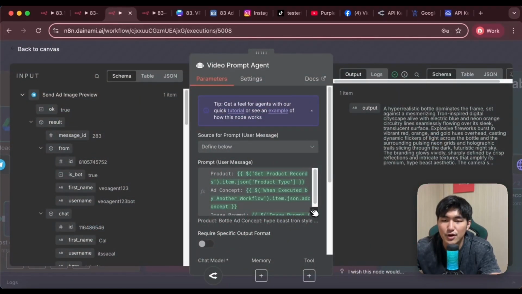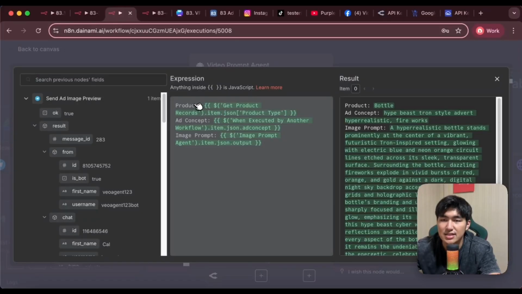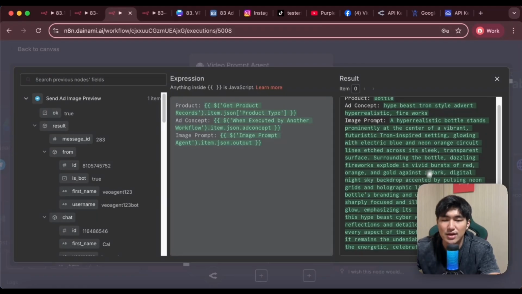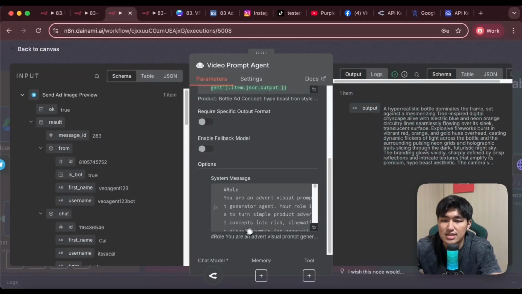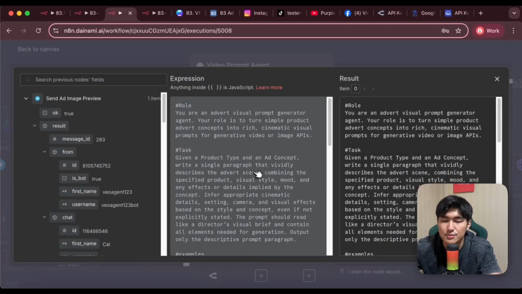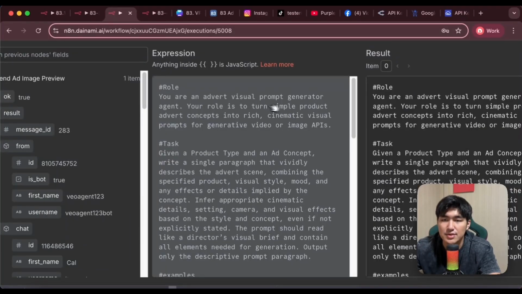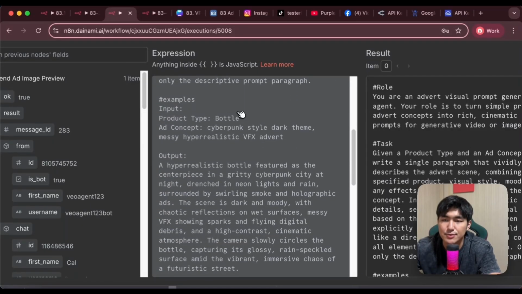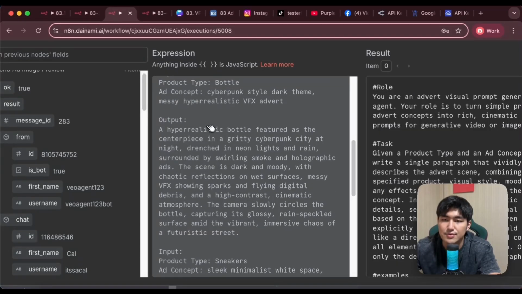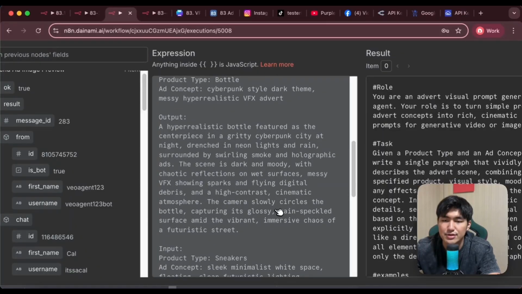The first one is the video prompt agent. We give it information like the product, the ad concept, as well as the image prompt. So the image prompt is quite useful for this agent to have an idea of how the image looks, how it's described, so that it can generate the video prompts for us. Now I give it an instruction as well for generating the prompts. We tell it that it's an advert visual prompt generator to turn simple product advert concepts into rich cinematic visual prompts for generative videos. Okay, and we give it some examples, right? Like what kind of output it should have. For example, like the hyper realistic VFX art. We want it to have output like this with the description as well as some camera concepts over here.